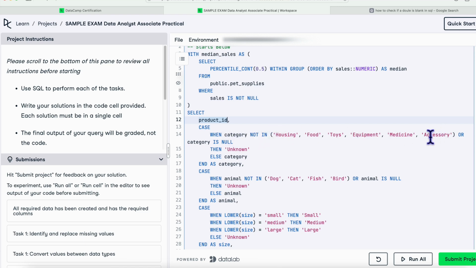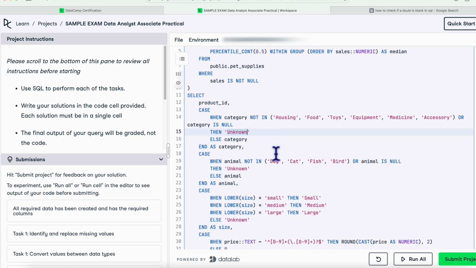If it is not in this value, or it is a null, then it should be replaced with unknown. Okay, similar to that, we have animals. Animal should be in this, or if animal is null, then we have to say unknown.